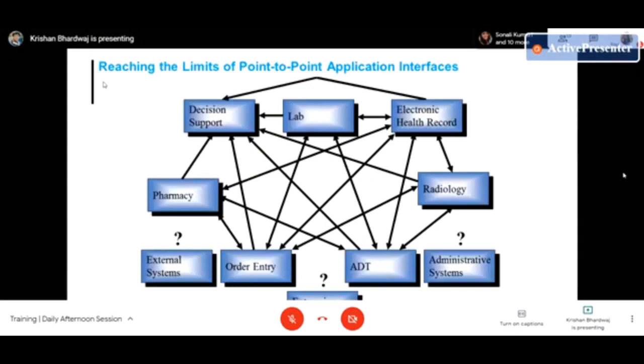So this is the limitation. Because of this point-to-point mapping, even in a single application you have a lot of modules: lab, pharmacy, order entry, ADT, radiology, and so on. If they are talking to each other, you need so many point-to-point interfaces. It becomes a completely haphazard hodgepodge.